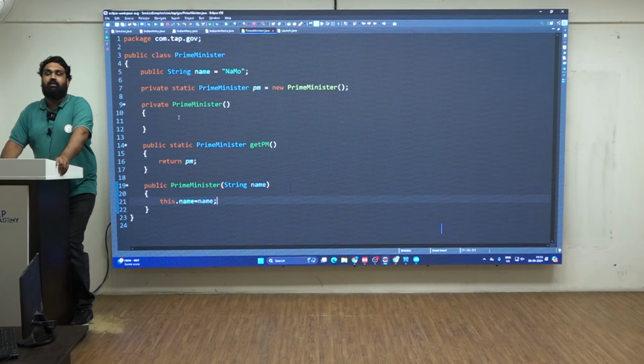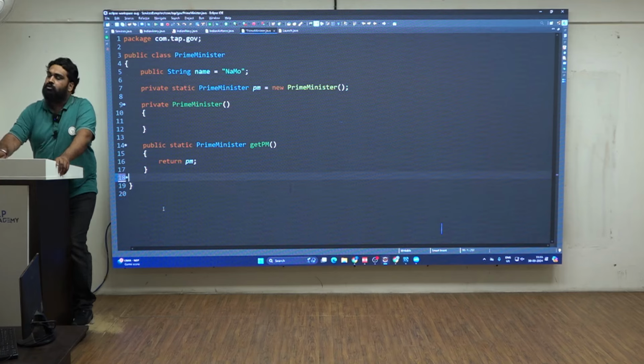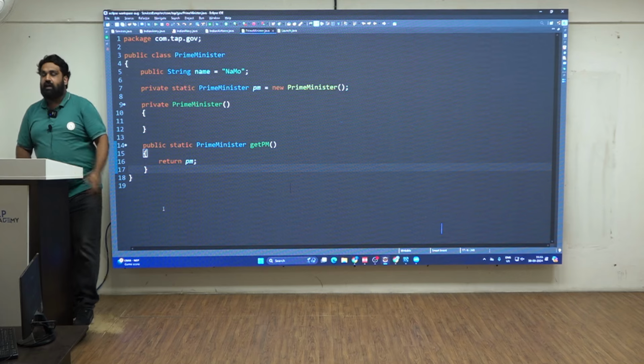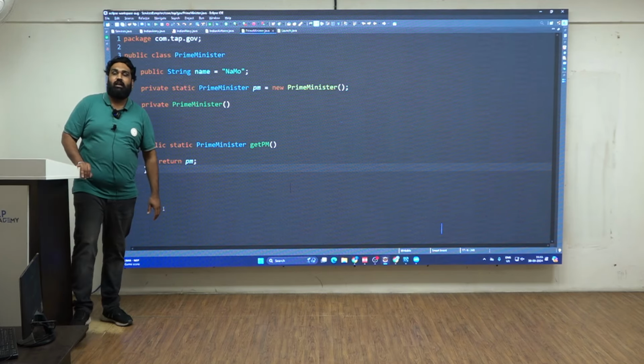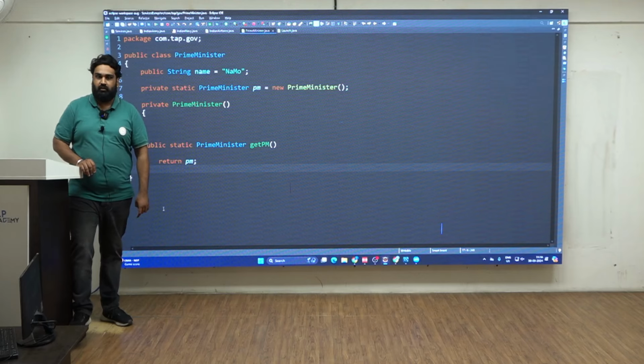Now if the other classes, instead of calling getPM, start calling Prime Minister with parenthesis, they will be able to create different objects again. So to avoid it, the programmer should make sure he doesn't let anybody create an object by giving additional constructors or anything. I hope you understand this.